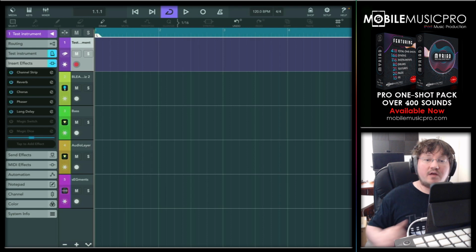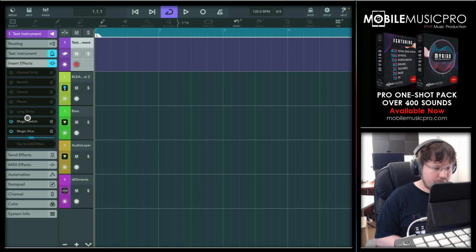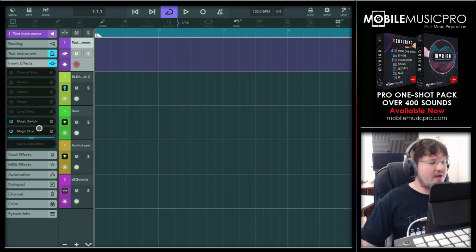Now again, those were just the stock effects, but we have a couple of third-party effects that we can apply here too, like for example these two completely free plugins from Baby Audio called Magic Switch and Magic Dice. And let's hear what that sounds like. So definitely a much more in-depth sound than just using that one shot alone by itself.